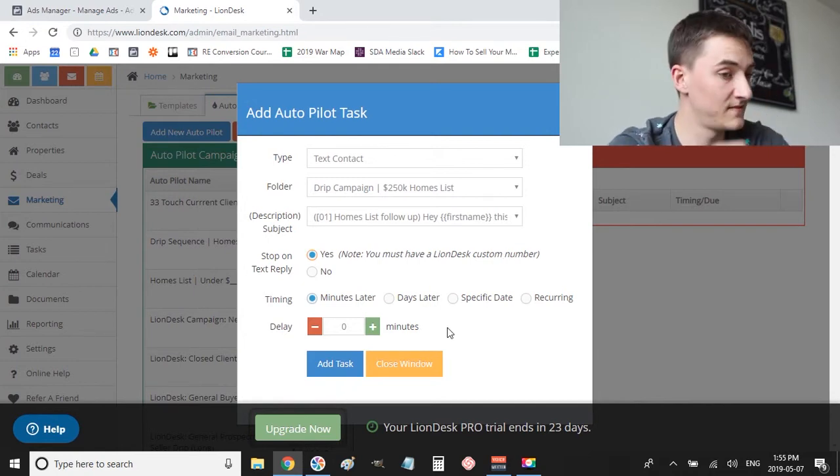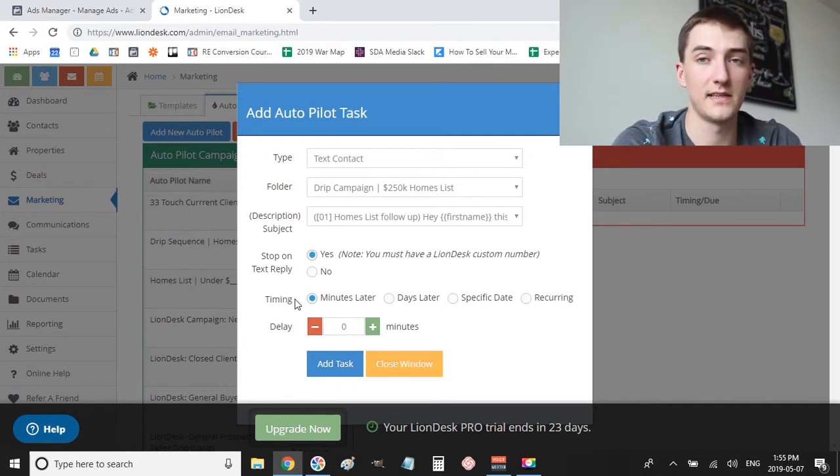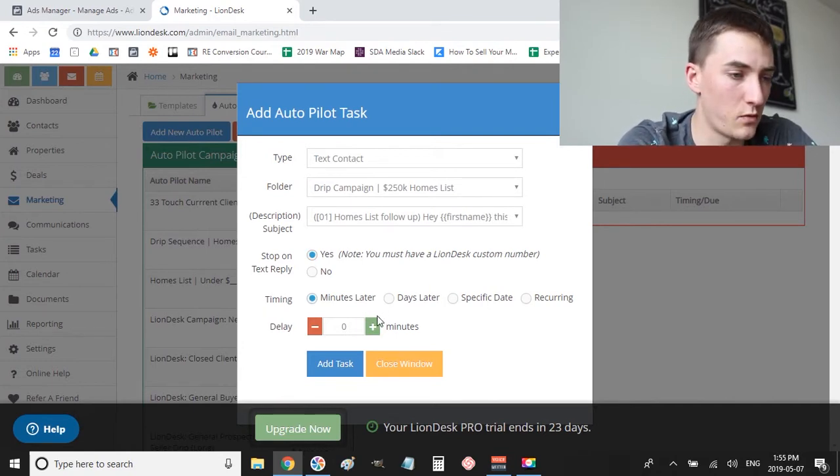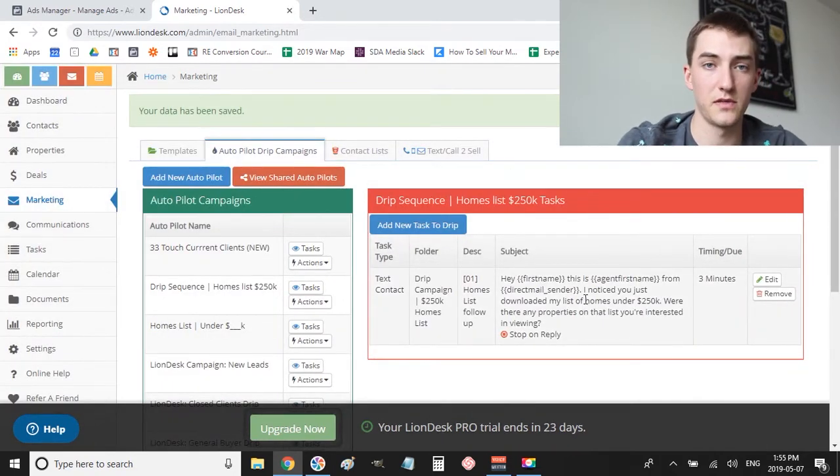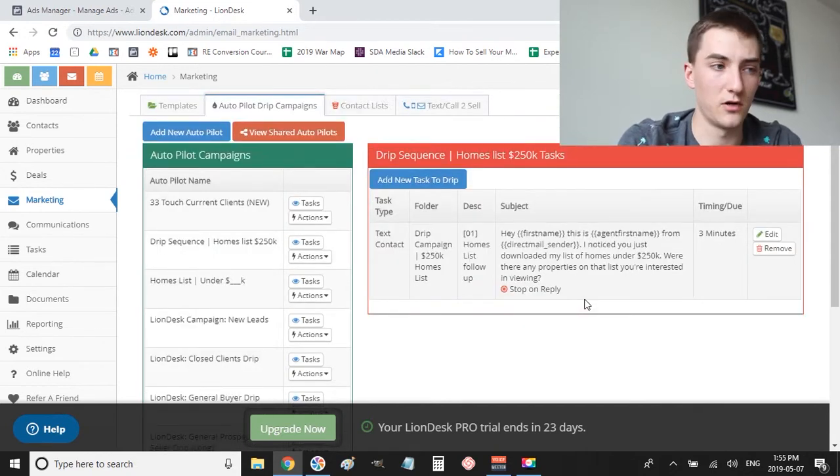And then timing. So basically, once a lead is added to your LionDesk account, we want this text message to be sent. Usually I'll say something like 4 or 5 minutes, maybe 3 minutes after they're added. So just imagine from the perspective of the new lead, they just opted in, they're probably looking at that list of homes right now. You want to send them a text message, maybe not immediately, but maybe just a couple minutes after they've opted in.